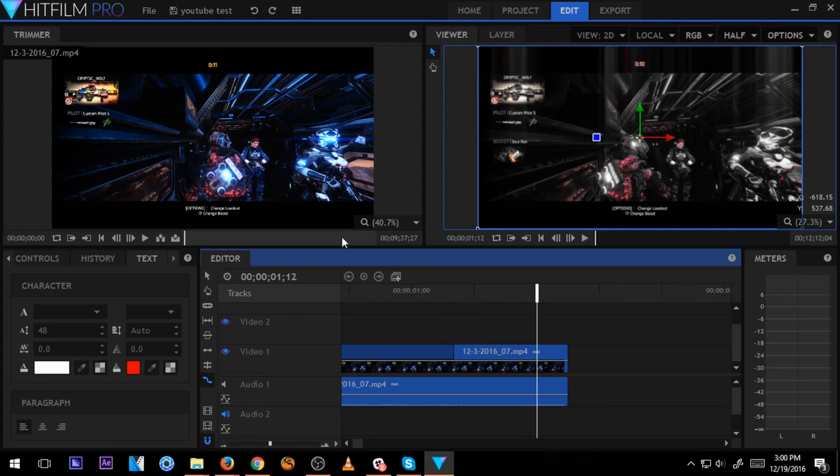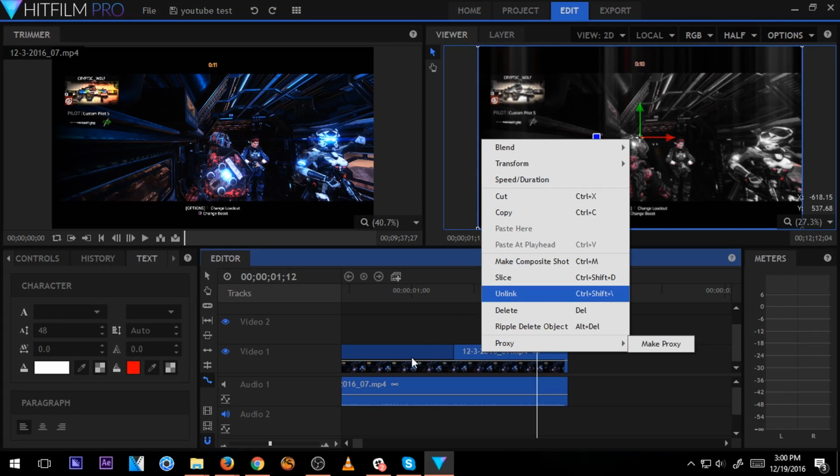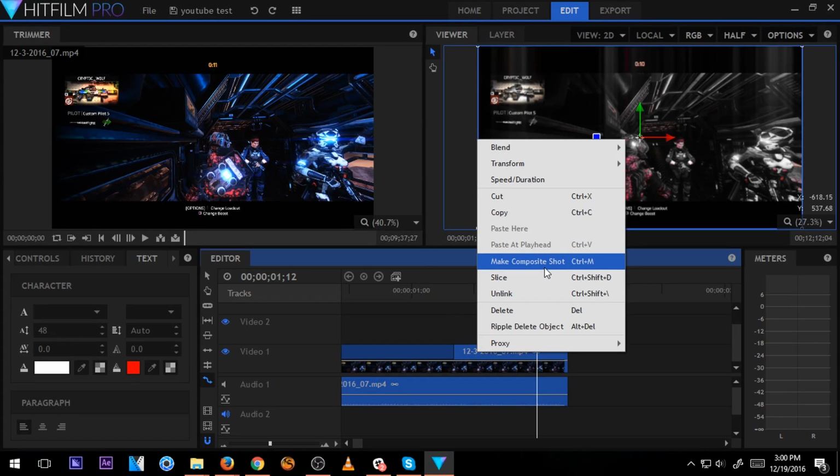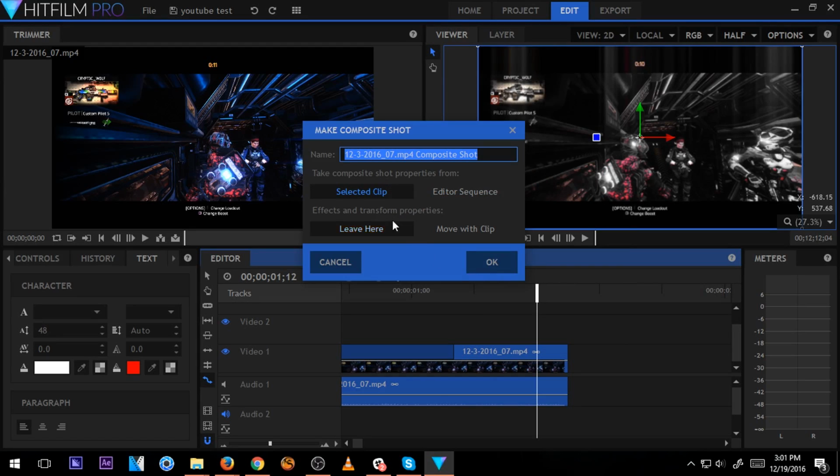Control, yeah, there we go. Right click, no. Ooh. Make compositing shot. Alright, let's do it. This is kind of nice. The fact that you can do compositing inside HitFilm Pro is a big plus, because with Adobe Dynamic Link and linking compositions inside of Premiere Pro and After Effects, it gets to be a hassle, and it's not the easiest thing to learn either.